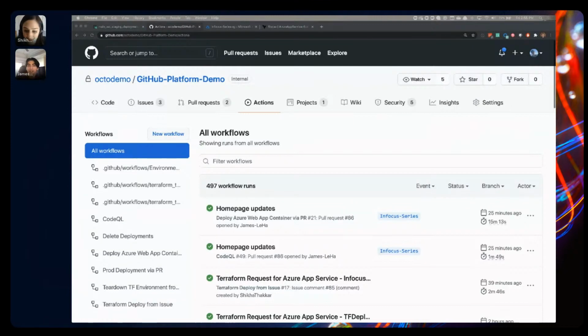Great question. Yes, they do. And that's actually what we just saw earlier. Self-hosted runners are completely available for GitHub Enterprise Cloud and GitHub Enterprise Server.